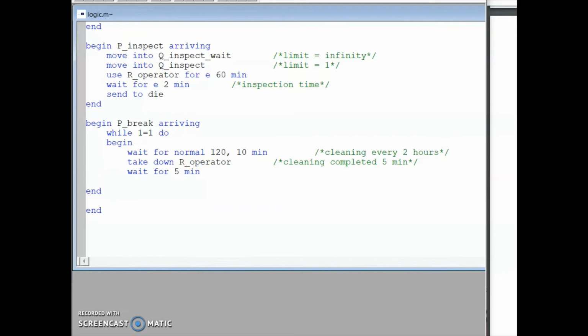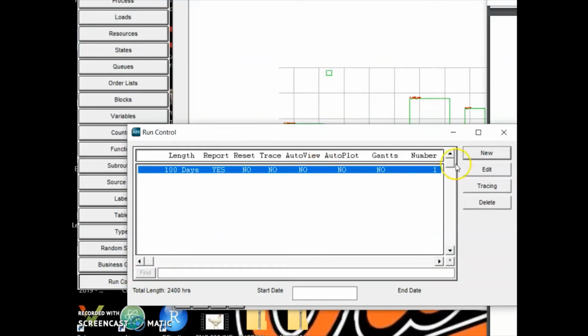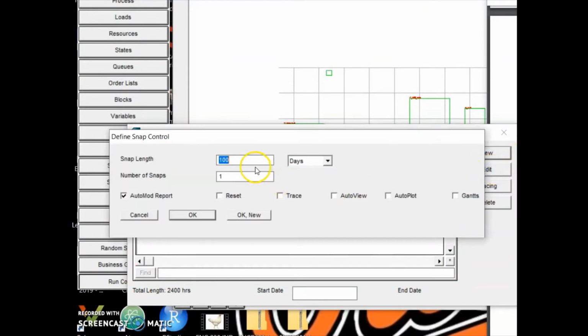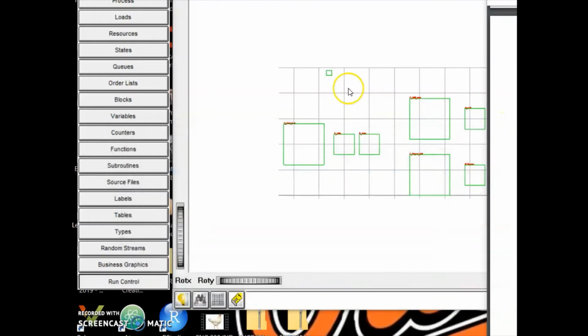So we are going to take that code and run it for 28 days. Go over to run control, edit, 28 days. And we are going to run this model and look at the statistics for the jobs waiting to be drilled. Then we're going to go back into the source file and change the MTBF time from 2 hours to 3 hours and see what differences occur.